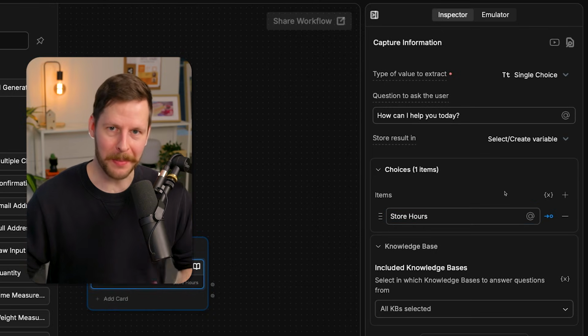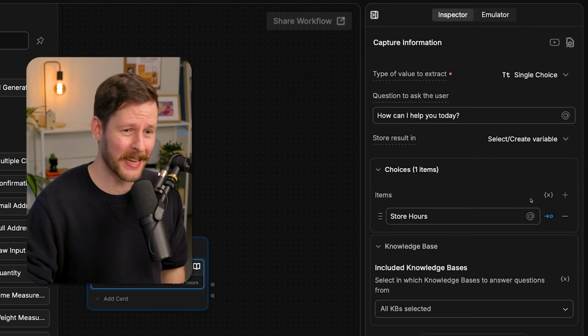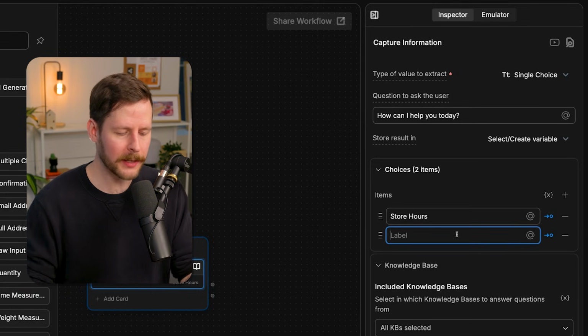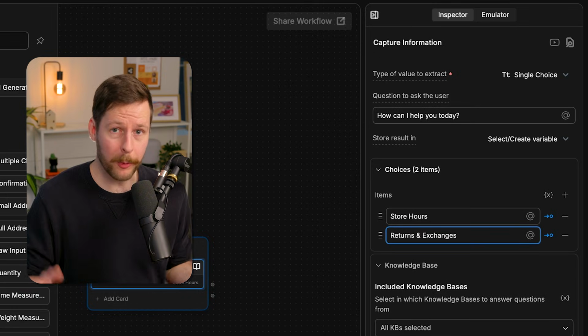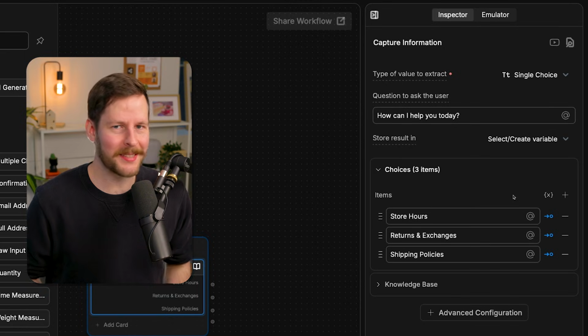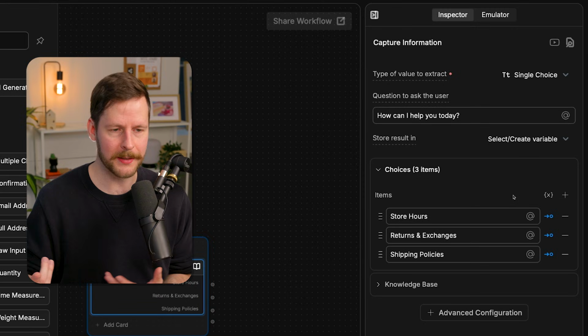Now, if we want to add more buttons to this menu of choices, we just hit the plus button here on the right. So let's say our next button would be returns and exchanges. Cool. And we can keep doing this. Let's add another button. This one will be about the shipping policy. Now, we've added 3 buttons here. Feel free to add as many as you'd like to cover as many commonly asked questions as you're expecting, but I'll just leave it at 3 for the sake of this tutorial.